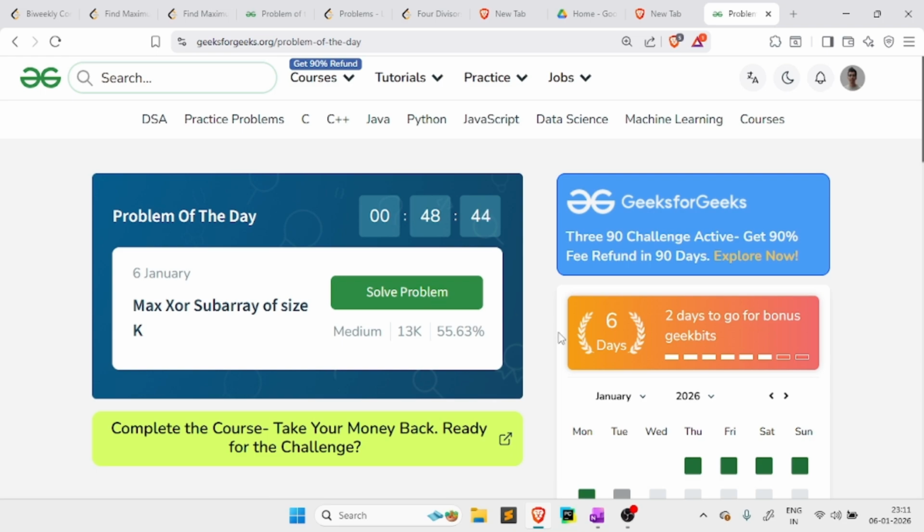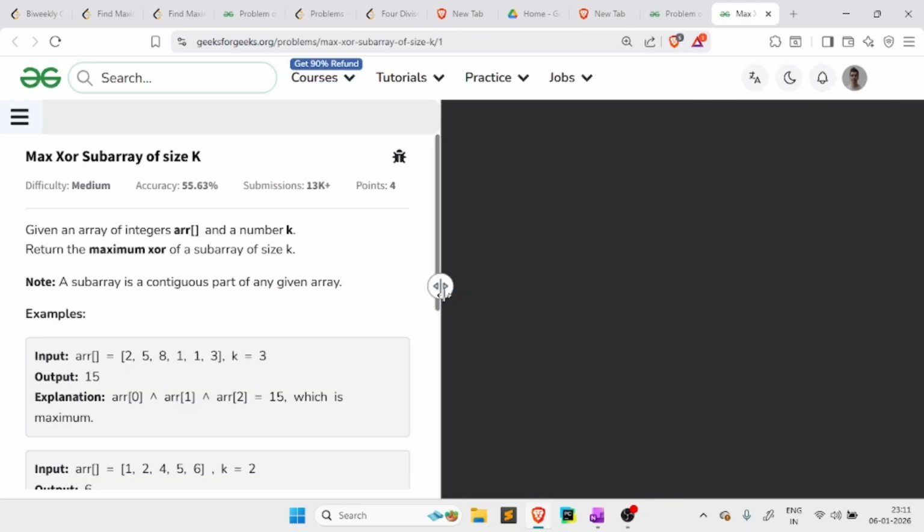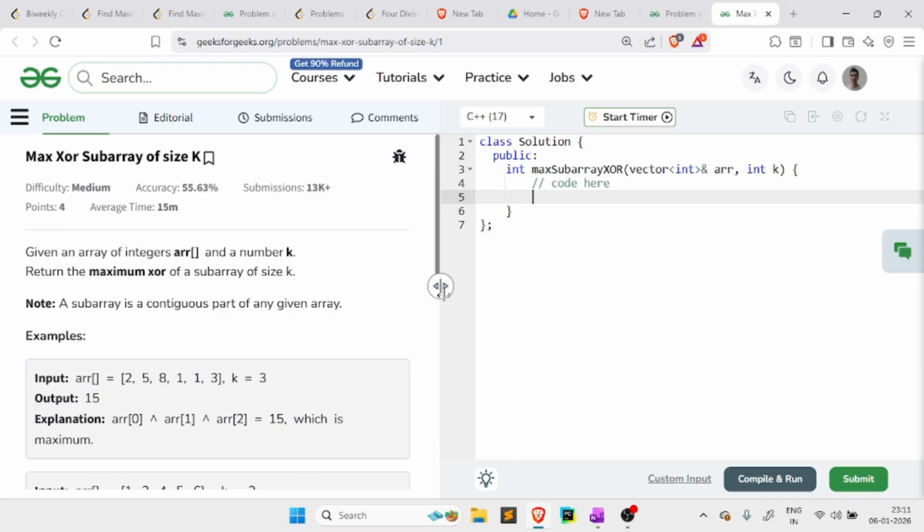So hi everyone, in this video I am going to solve this particular problem on GFG. The name of the problem is Max Xor Subarray of size k. Let's see what this problem is saying. We'll be given an array of integers denoted by ARR and a number k. Return the maximum Xor of the subarray of size k.